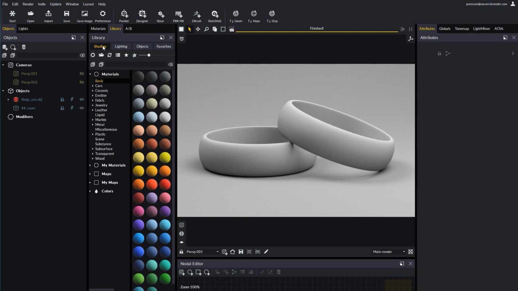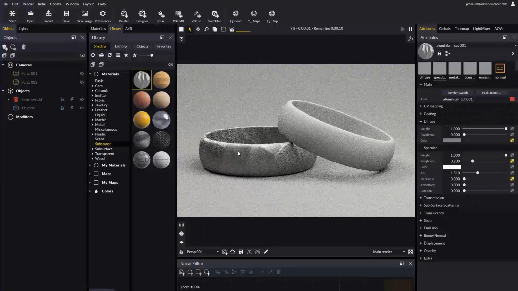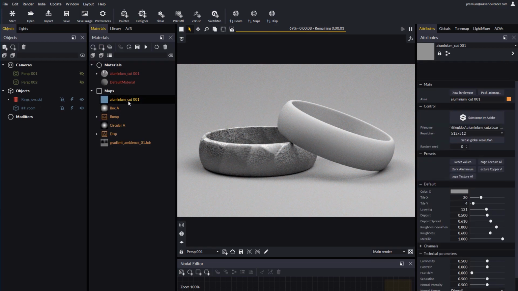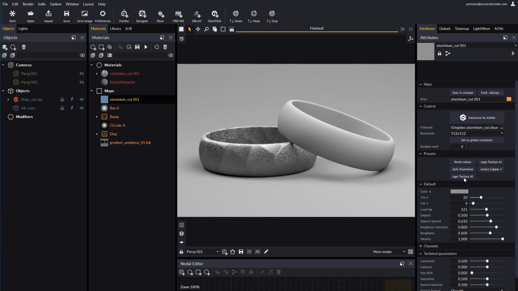We will start by going to the Library panel, and browsing to the Shading, Materials, Substance directory. We will drop this aluminium material on the first ring. In the Scene Explorer we will see how a substance map node was created from the SBSAR file, and in Materials we will see the corresponding material that Maverick created and applied automatically.